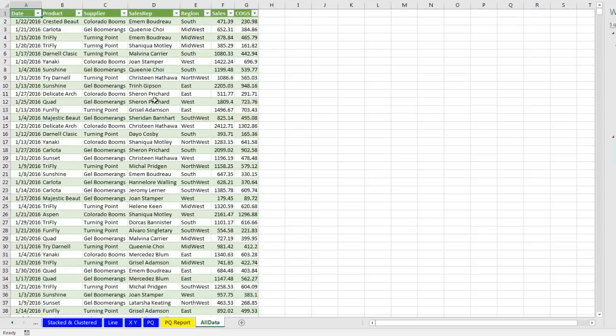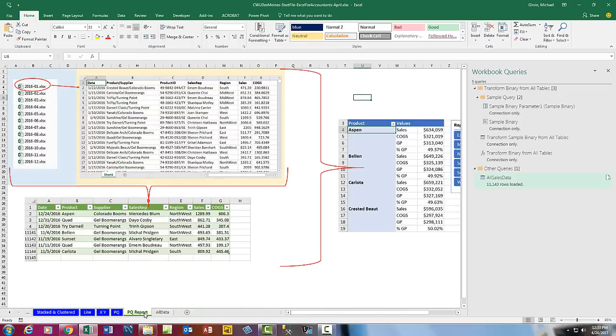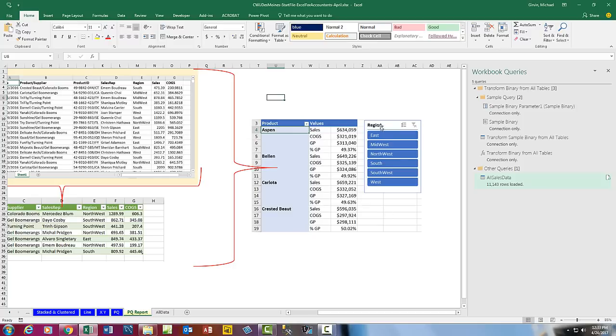Now we're allowed to use this to do data analysis. Now we're going to create a pivot table. We go back over to our Power Query report sheet. This is what the pivot table is going to look like. We're going to have product in the rows, region as a slicer, and we're going to need to calculate total sales, cost of goods sold, and then gross profit and percent gross profit.